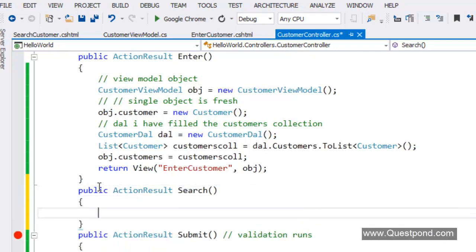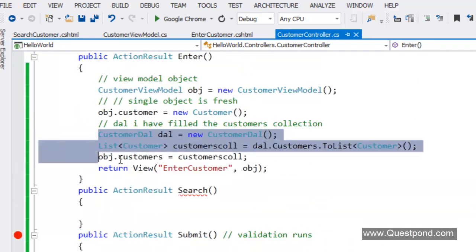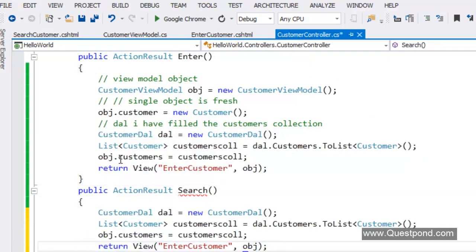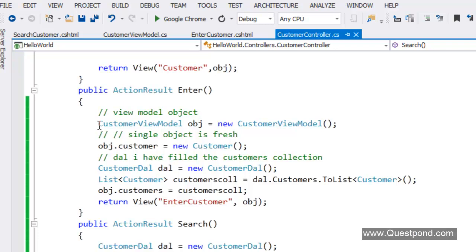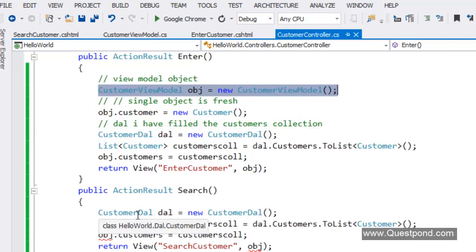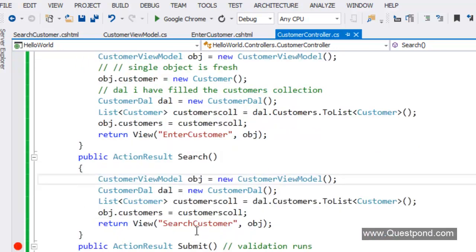And in the search action, what will happen is I'm going to create the object of the customer data access layer. I'm going to fill it with the collection, and I will be passing this customer view model to the search customer screen. So I'm going to have the customer view model here, right? And the collection will be populated and it will be passed to the search customer screen.